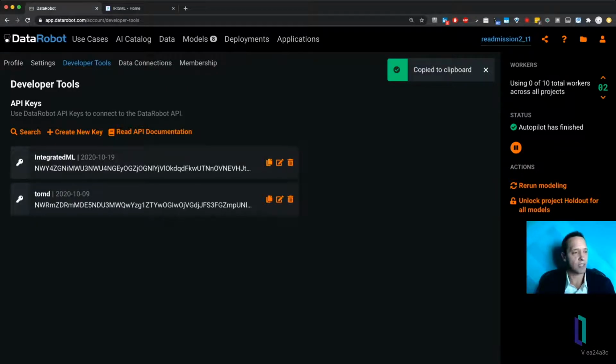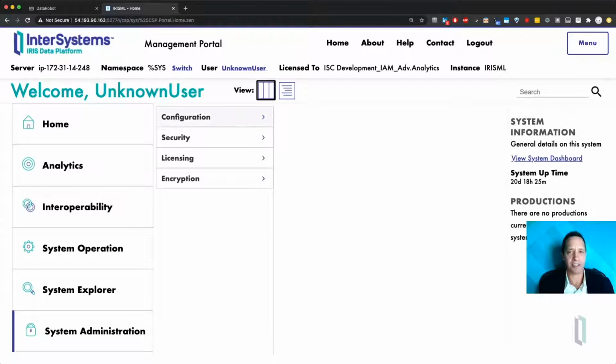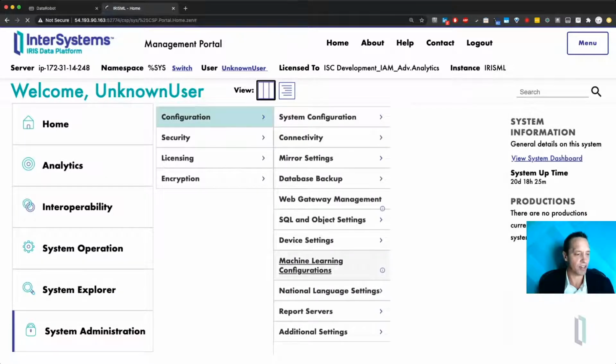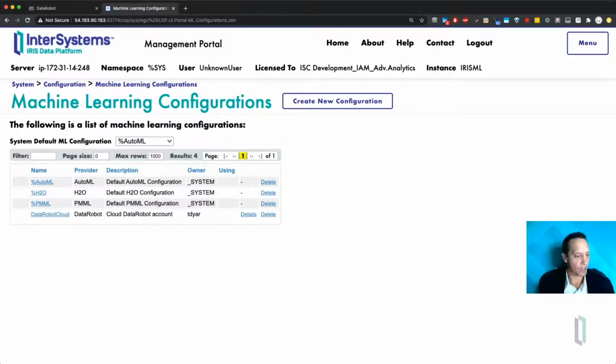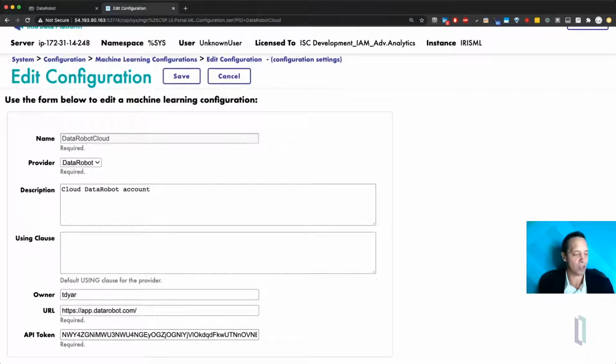The next step is to take that API key and set up your DataRobot provider within InterSystems IRIS. There's a way to do this with just SQL or just ObjectScript, but you can do it from the Management Portal here. You go into System Administration, Configuration, and Machine Learning Configurations. I'm not going to make one here, but we can see where you would put that API key that we just copied to our clipboard. Put it right there at the bottom, and you've got some other fields that you can fill out here.